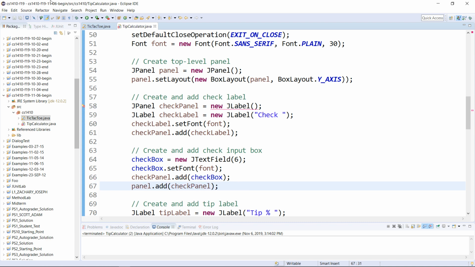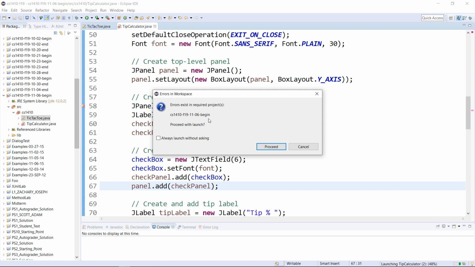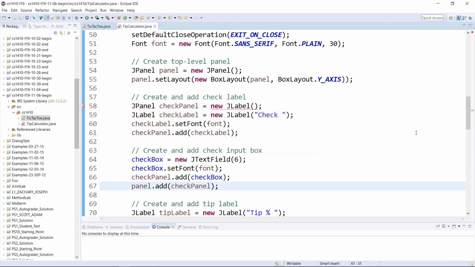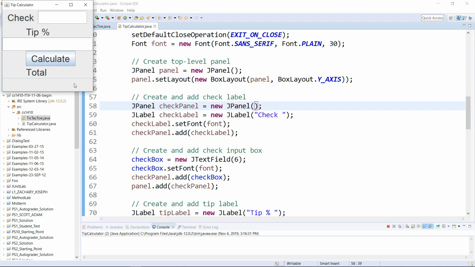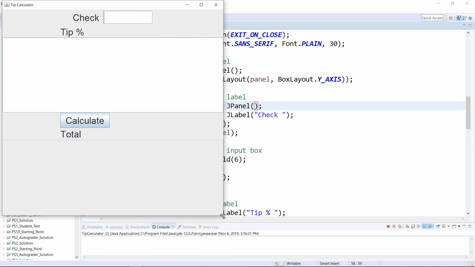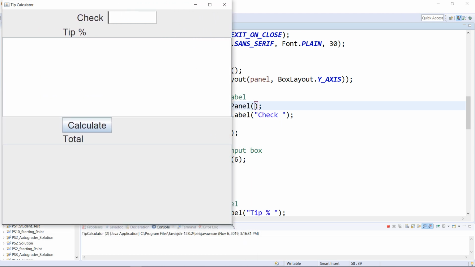Okay, so now when we run it, I have an error. It's my error. This new JPanel should be. Okay, so we get check and label on the same line there. And then as we increase it, that's looking a little more sensible, that top line right there.